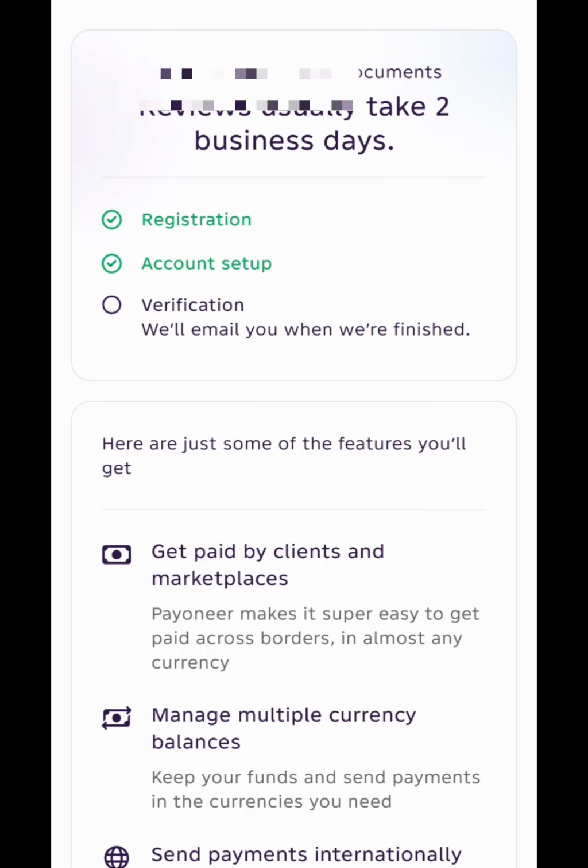If you look at the screenshot, you can see the review usually takes 2 business days. In my own case, it took 5 days. They might tell you that it's going to take up to 2 days, but in my own case, it took 5 days before I got accepted.